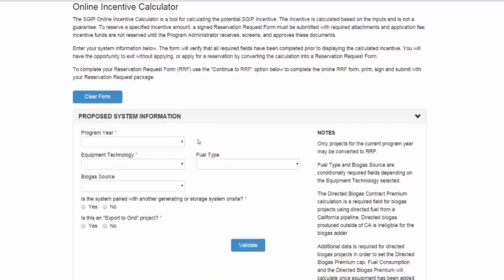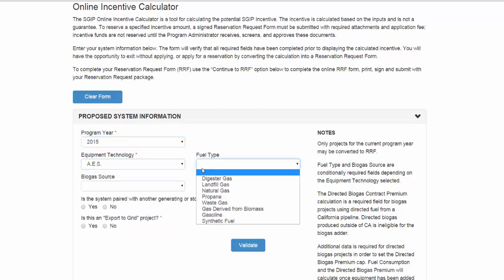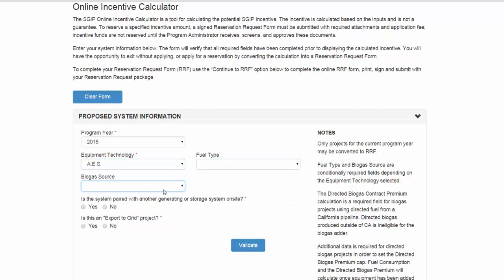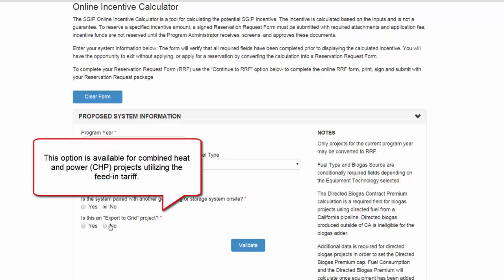To get started on the online incentive calculator, select the current program year from the drop-down menu under Proposed System Information. Next, select the equipment technology. Select the fuel type and biogas source if applicable. Select Yes if there is another generating or storage system on site, including photovoltaic. Now select whether or not the project will export to the grid.